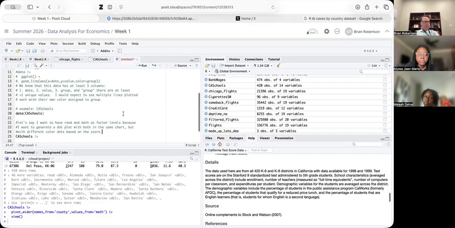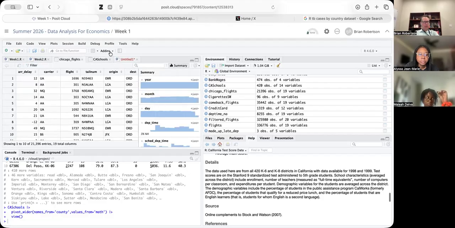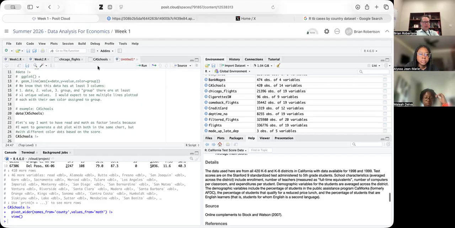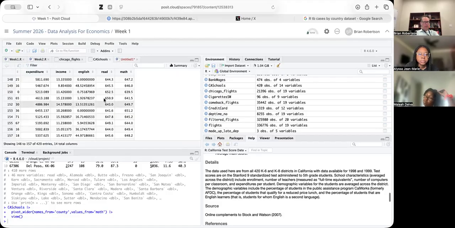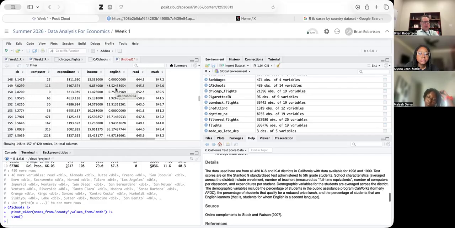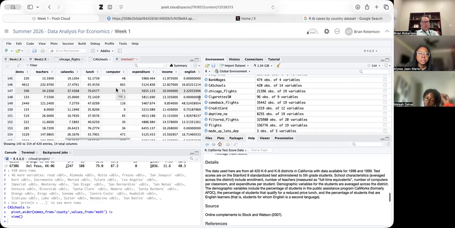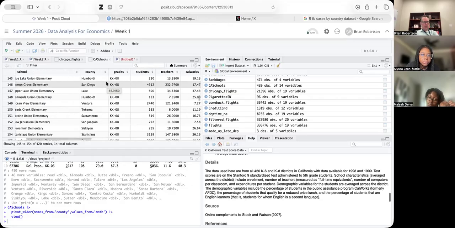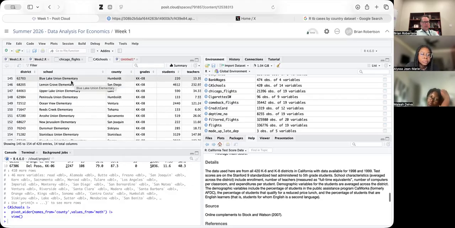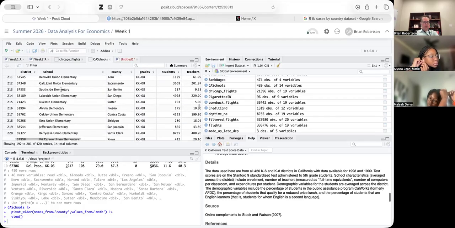I want a dot plot. I want my dot plot to have reading and math as different colors on my chart. And what do I want my X and Y axes to be? What are two good X and Y axes, guys? Two good axes might be, we're going to need school. So this is all arranged by school. These are all schools.